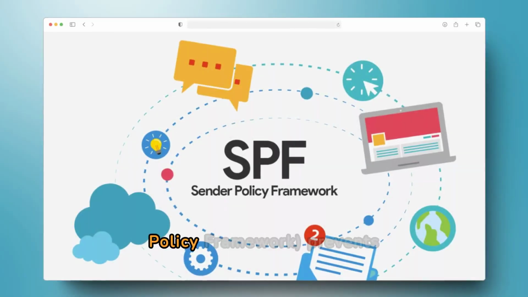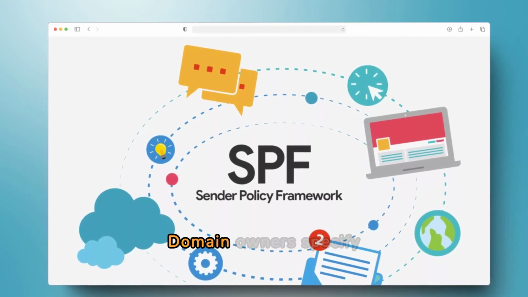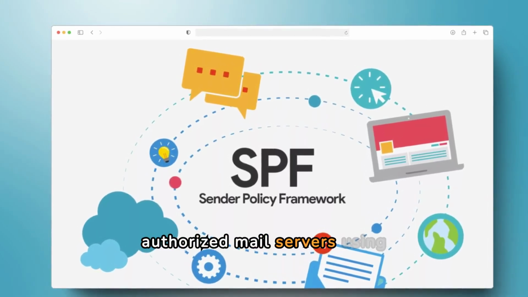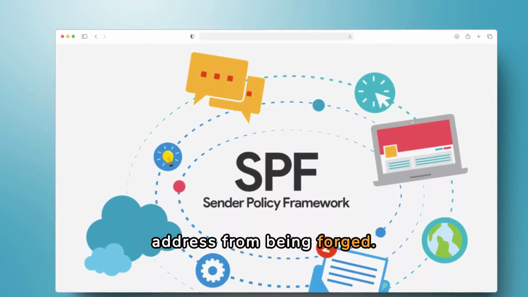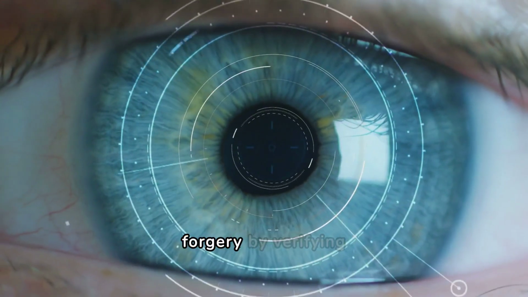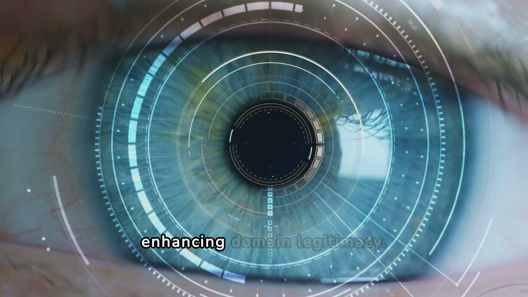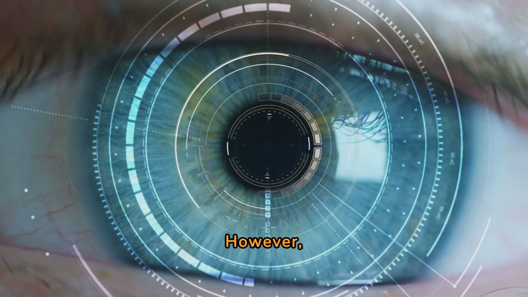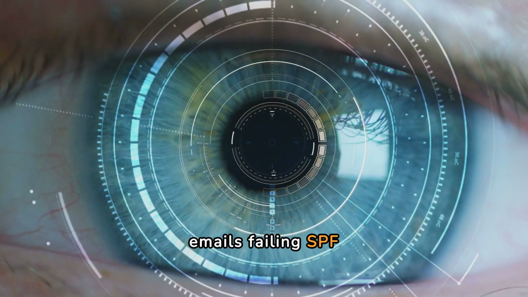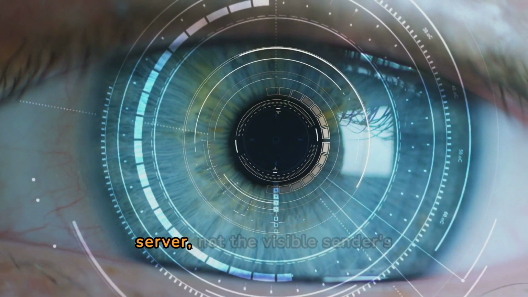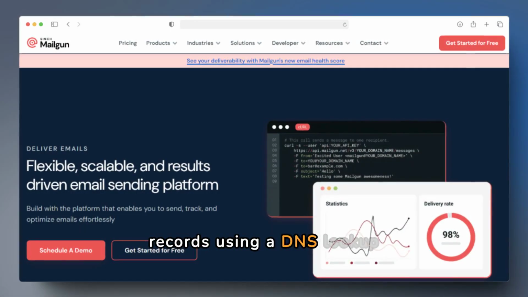SPF, Sender Policy Framework, prevents spam by validating sender IP addresses. Domain owners specify authorized mail servers using TXT records in DNS, protecting their from address from being forged. SPF prevents email forgery by verifying sender IP addresses, improving deliverability, and enhancing domain legitimacy. However, it has limitations, such as issues with forwarded emails, failing SPF tests, and only verifying the sending server, not the visible sender's address. Check for existing SPF records using a DNS lookup tool.